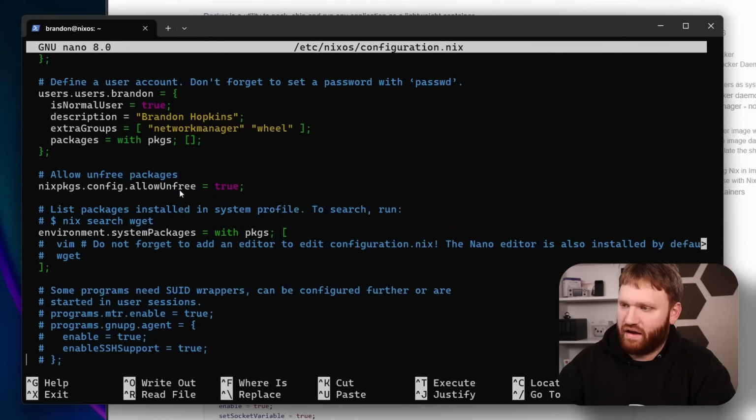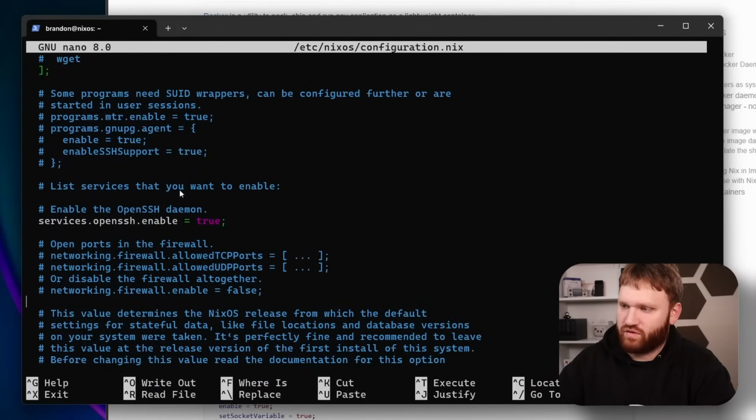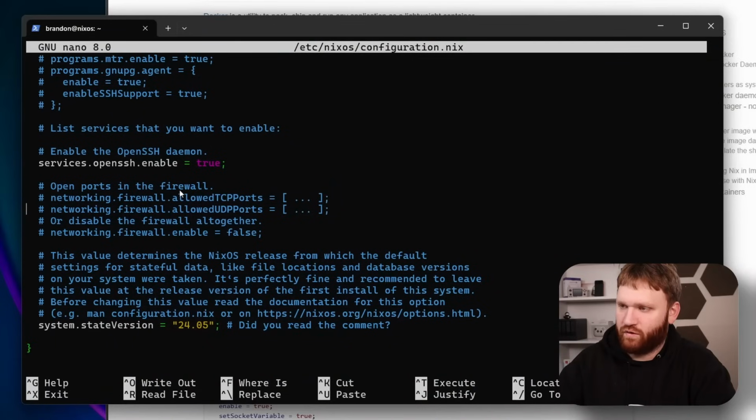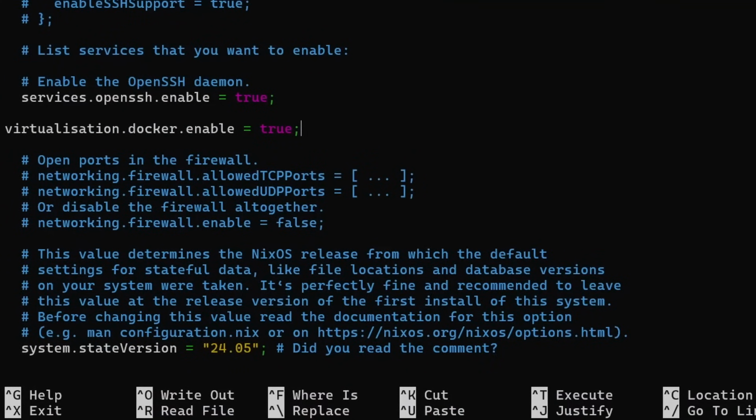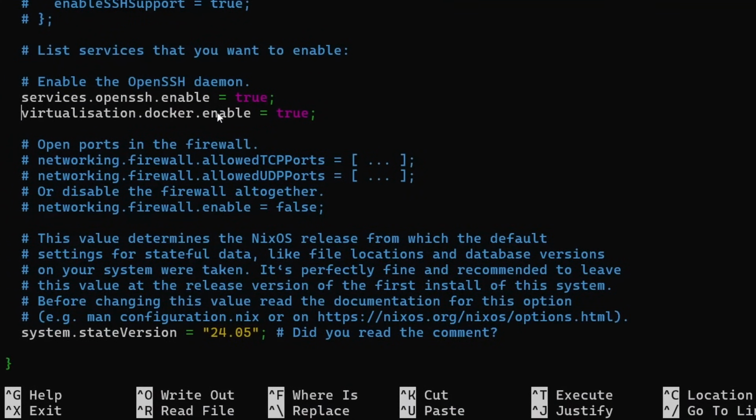So I'm actually going to go down to where our SSH option was. Right here, we have some open ports, some firewall. I am going to add it in right here. This is where I'm going to start kind of building my configuration. So let's paste that in. I'm going to make this line up properly, just like so. So virtualisation.docker.enable = true.